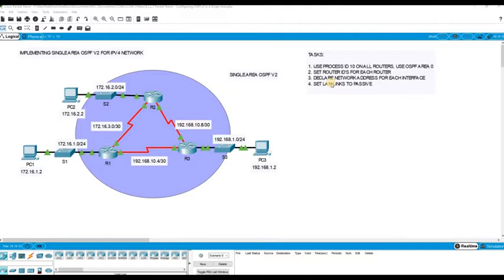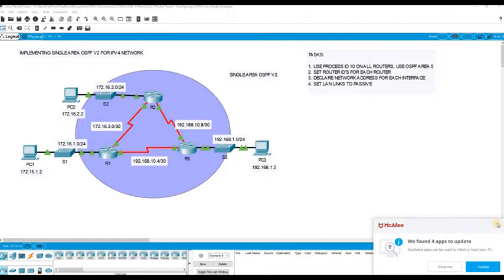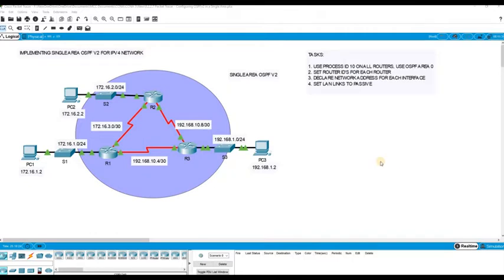So it's up to the network administrator to set the process ID. When you say process ID, it is not locally significant, which means you can use different process IDs for each of these routers. They will still establish network communication even if they have different process IDs. So it's a bit different from the EIGRP implementation.